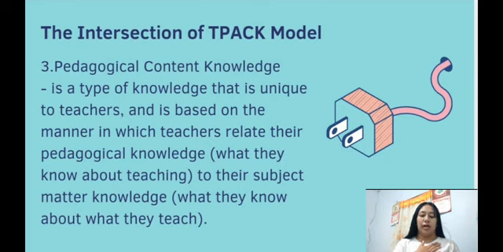The number three is pedagogical content knowledge. Pedagogical content knowledge is a special kind of expertise of teachers. It's not just about knowing the subject matter they teach, like math, history, or science, and it's not about knowing how to teach in general. It happens when a teacher combines both, taking their deep understanding of the subject matter and adapting it in ways that help students understand it clearly and easily.